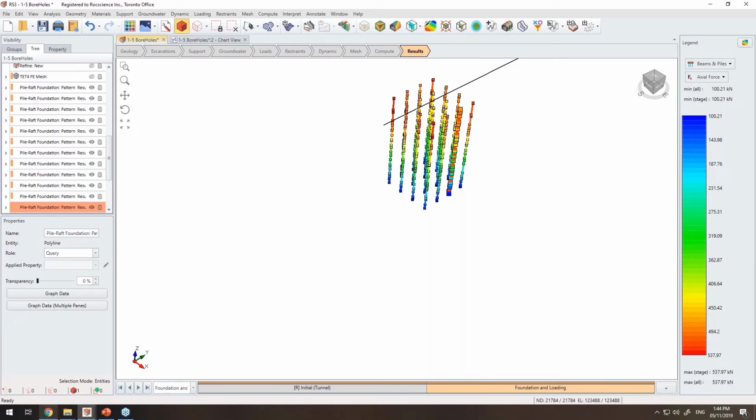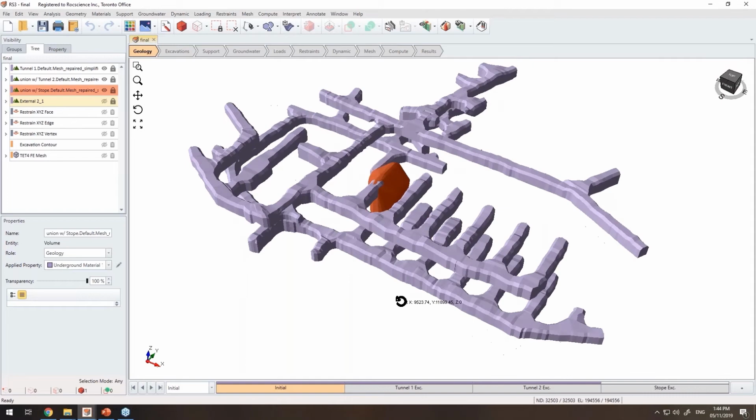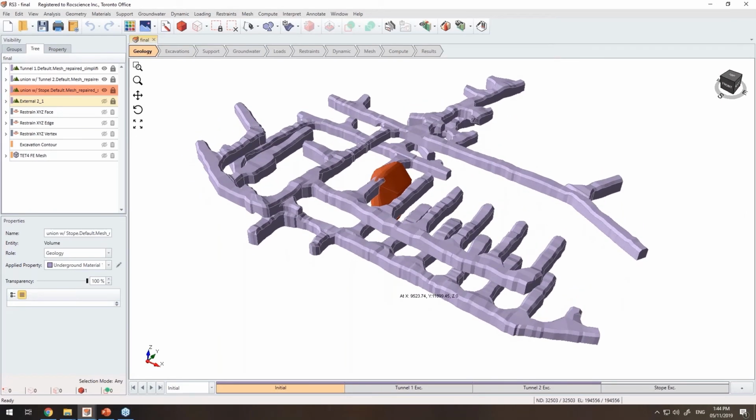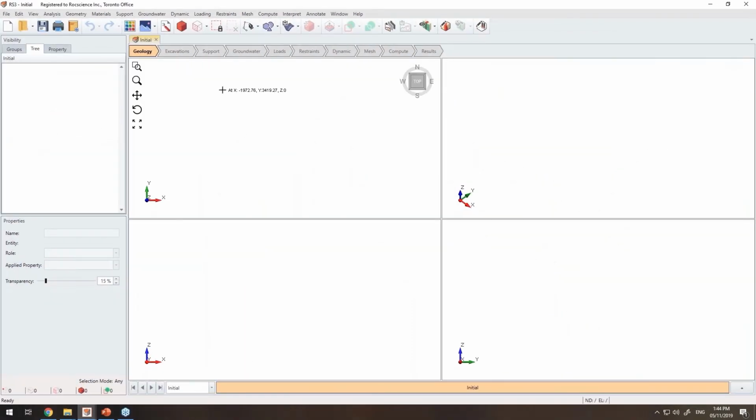Okay, let's look at the example that I'm gonna do. This is part of an underground mine. We have 2 drifts and 1 stope. To make it simpler, we have only 1 stope here. So this is the final model that we're gonna create, and I'm gonna start from scratch. So let's start from here.